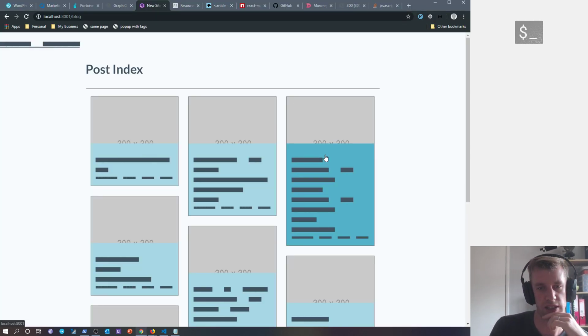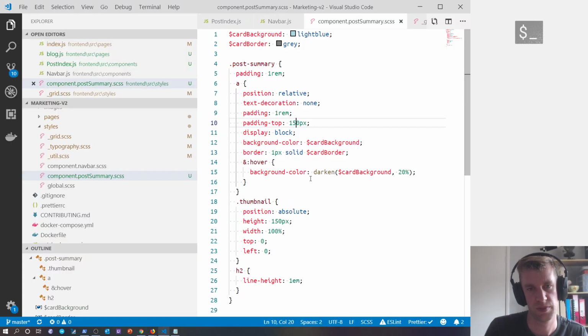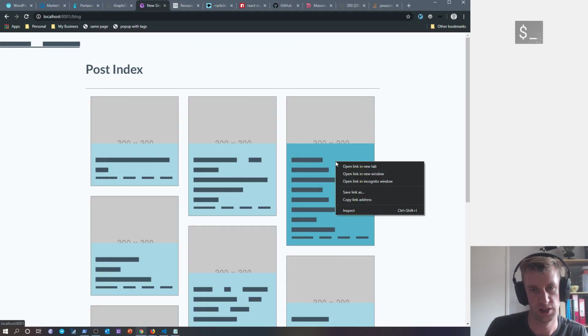So that's interesting. Padding top is 150. Let's inspect that.